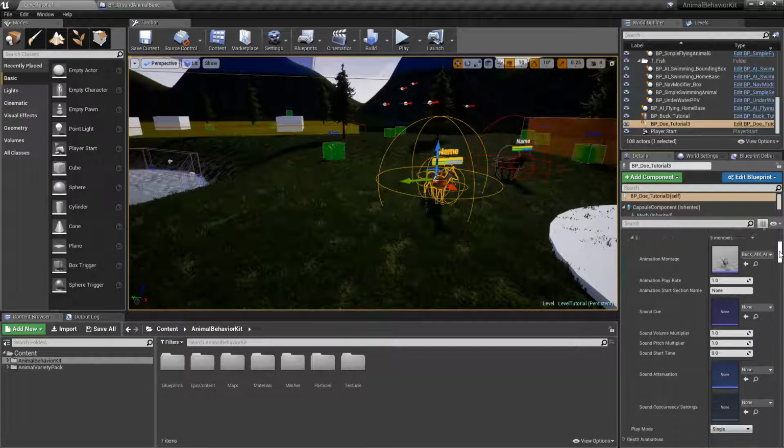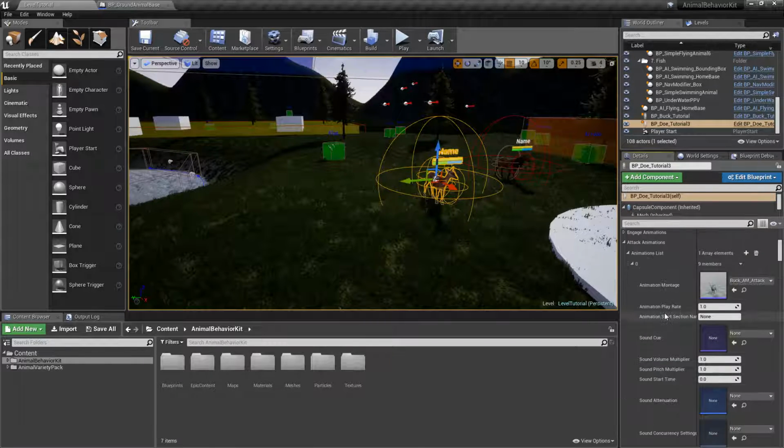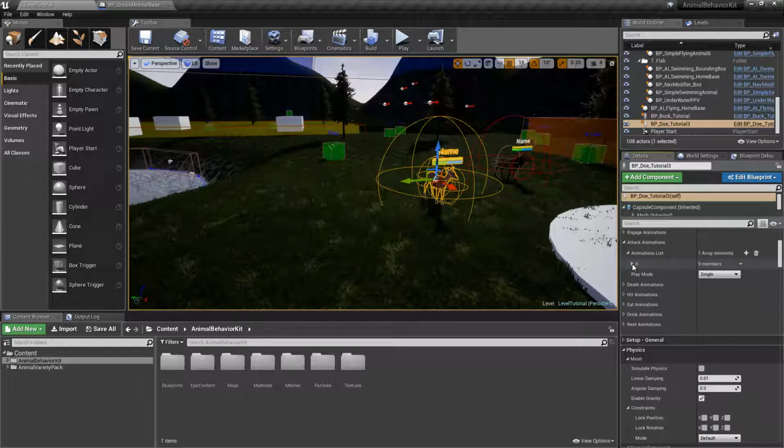And then you have controls for the sound cue, like the volume multiplier, the pitch, the sound start time, and you can even add some attenuation and concurrency settings. Again, these are all settings for the sound. I didn't want to leave this part out because I'm giving you guys as many options as possible. And notice that this is an array, so we can add as many animation clips as we want.